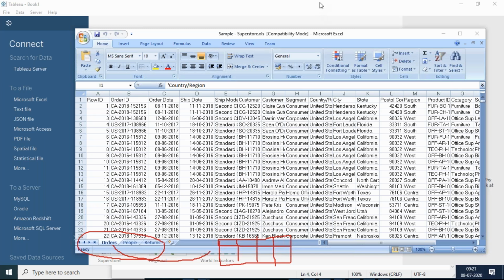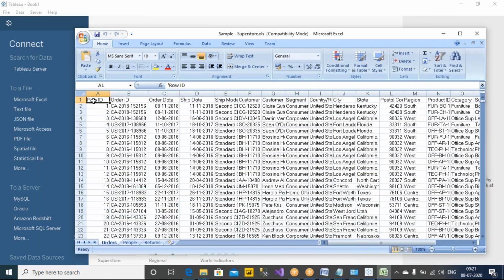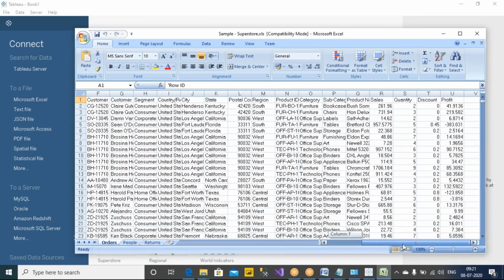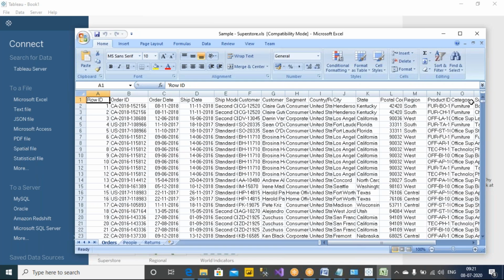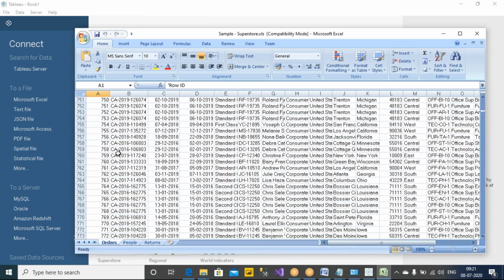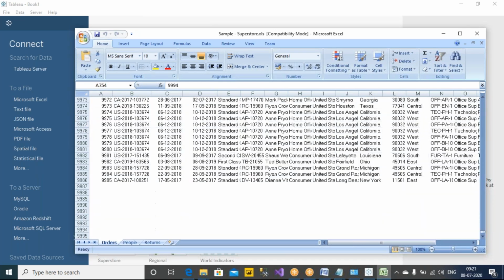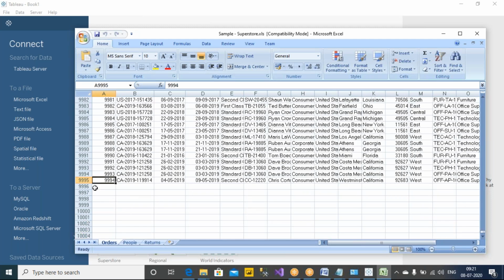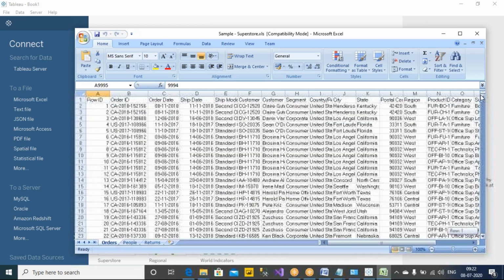Just remember that point. I can see I have so many rows and so many columns. What is the last row I have? Hit Control Down Arrow. Okay, so I have 9,994, maybe I can say 10,000 rows. This is very good data for us to work with in Tableau throughout the course. So we will use this data for our day-to-day sessions here.